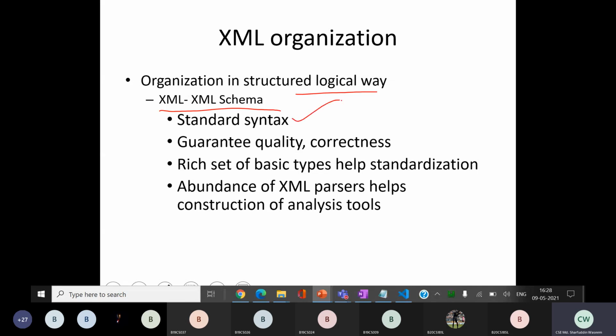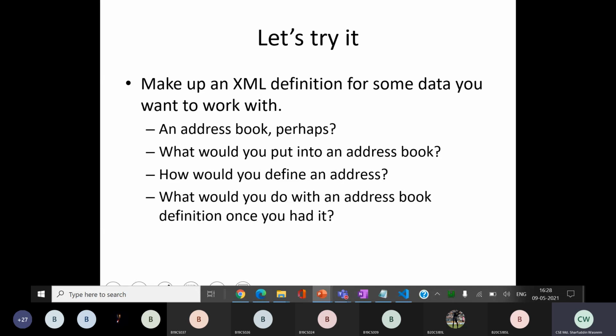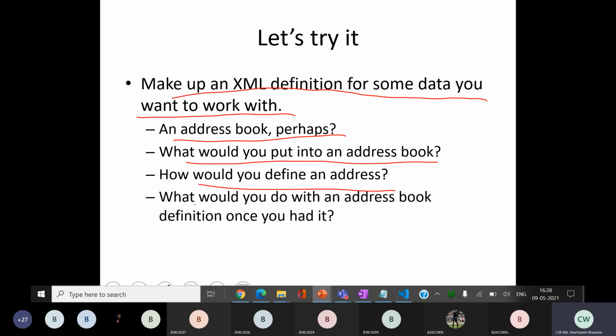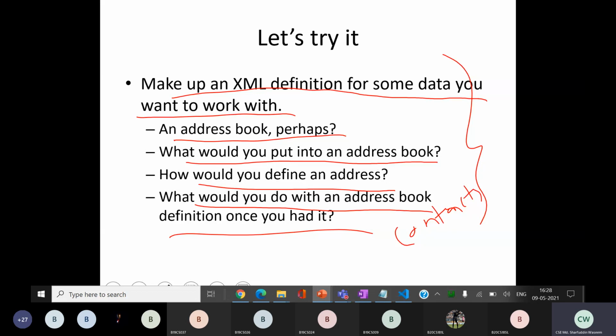Let's try to make up an XML definition for some data you want to work with, for example an address book. How would your address book look, how would an address be defined, and what would be done with an address book definition once you have done it? Or you can write your phone contacts, which are there.